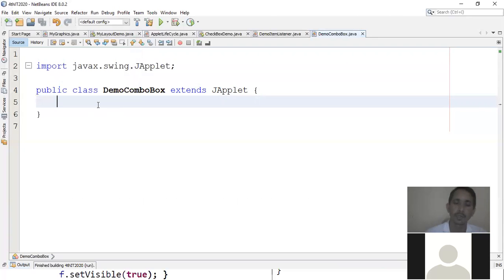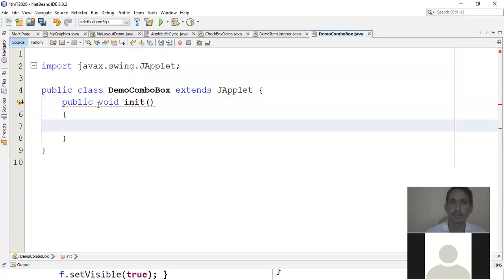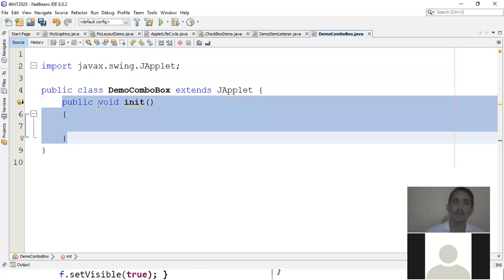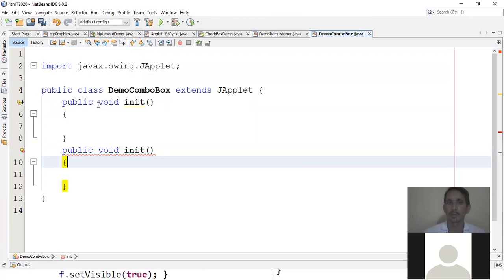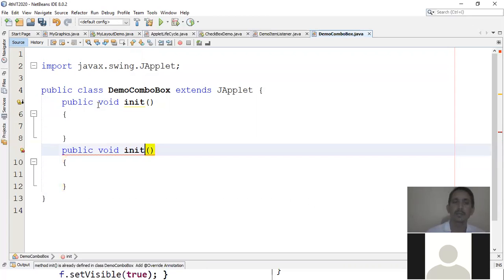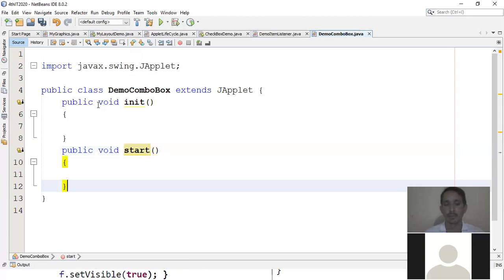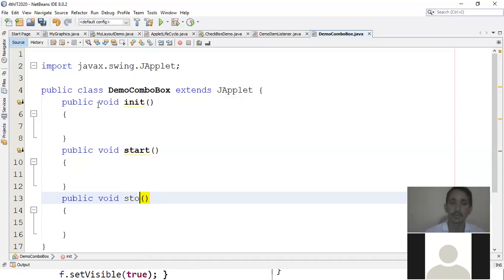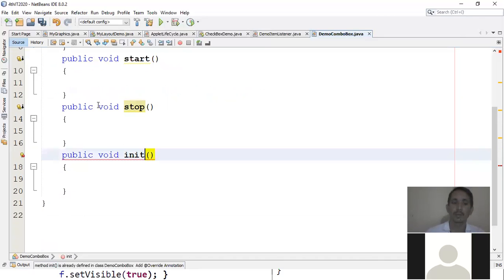So we have four methods. Which ones? Public void init. This is the one, and this method is executed only for the first time. The second method, the start method, is executed every time our window is active. The stop method is executed every time our window is inactive or passive. And destroy is executed when we close our window.